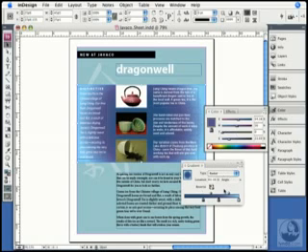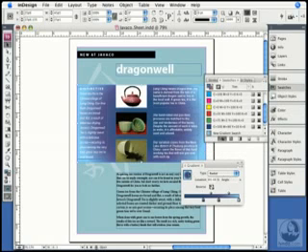And even better, once you get an effect you like, open up your swatches panel and just drag from this little icon in the gradient panel right into the swatches panel. So now it's saved that out as a swatch.